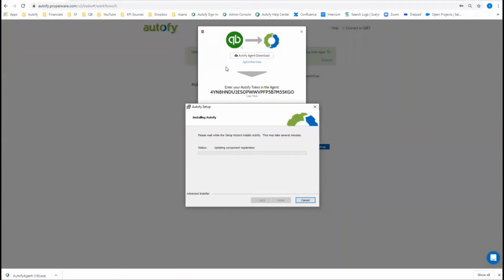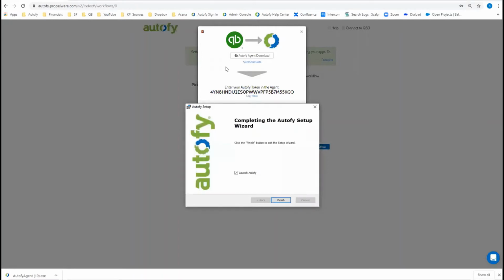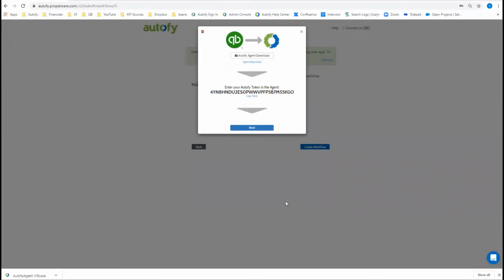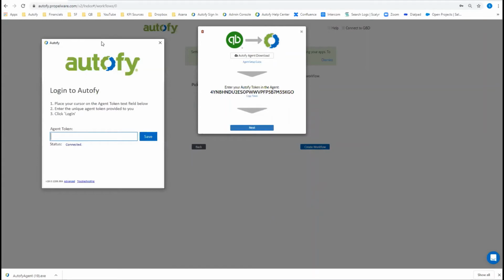And it, of course, is going to ask me if I want Autofy to be able to make changes to my computer. I'm going to say yes, so it can continue the installation. Once it's done, I do want it to launch Autofy, so we're going to click on Finish. And now what we have here is our Autofy agent. Now what's important in order to get connected to Autofy and to QuickBooks is that we need to enter our Autofy token into the Autofy agent.